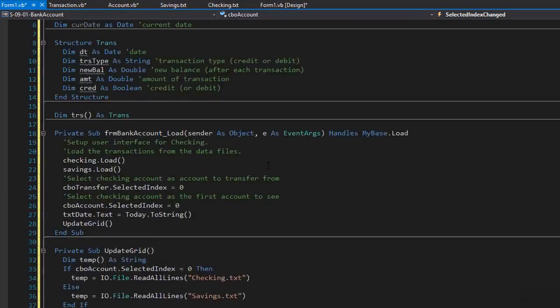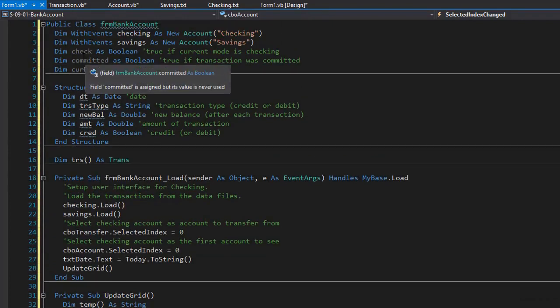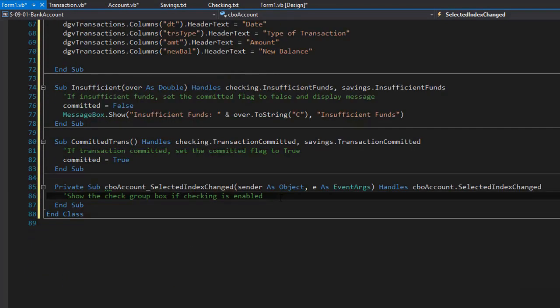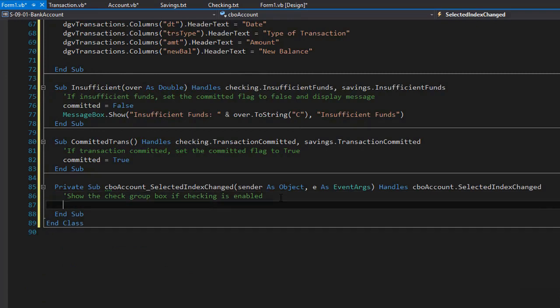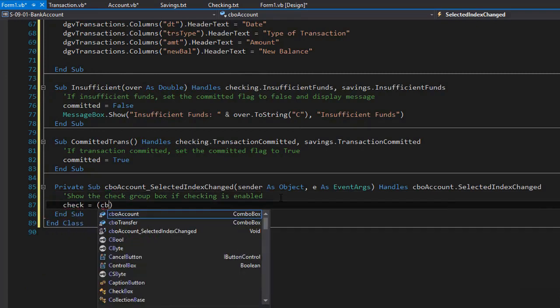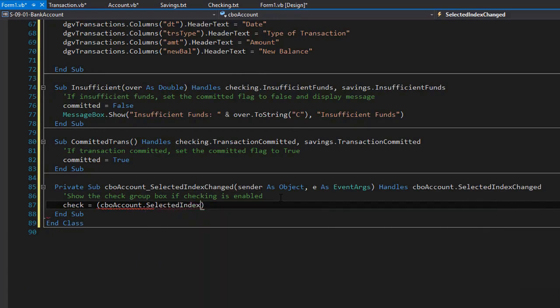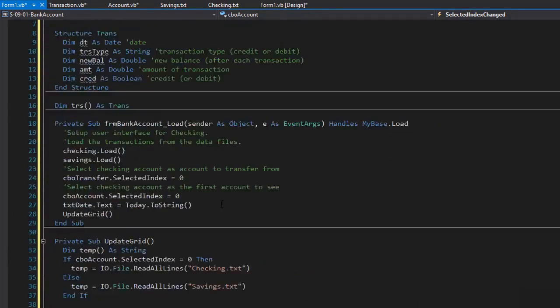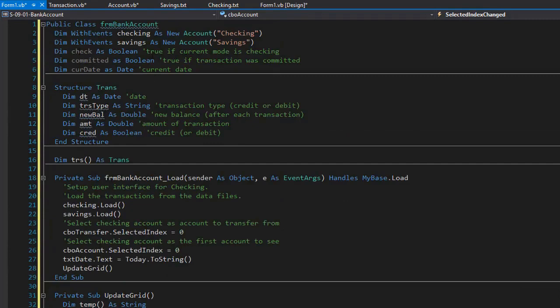Now remember, at the beginning we declared a variable that we called check, which is true if current mode is check-in. And the current mode is check-in if the selected index from the combo box is 0. So we can check for the true of that statement. So our check will equal CBO account dot selected index equals 0. In other words, we check in if this is true, and if it is, then it's going to be check-in. If it is false, then it will be the savings. Again, remember, our check it is true if the current mode is check-in, and obviously false if it is not check-in, meaning that it's savings.